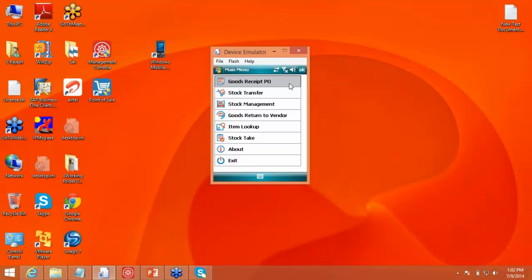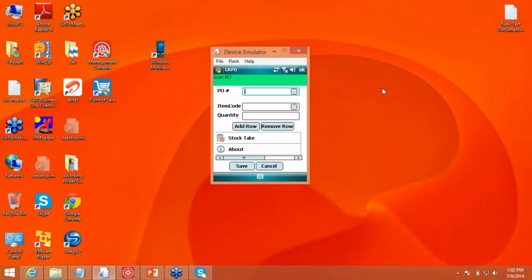So on my menu, I will click on goods receipt purchase order. And here you can see there are different options available on the system. First is the PO, that means the PO number. Then you have the item code. Then you have the quantity. Then you have the add row, remove row. That means if you are adding any row over here, you can add it.